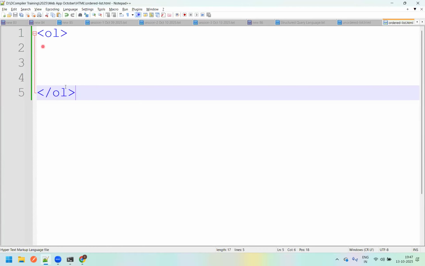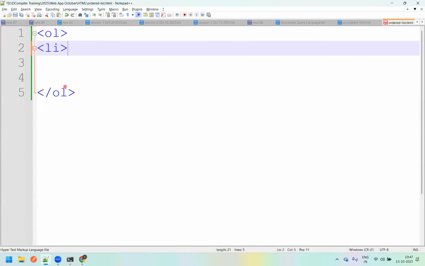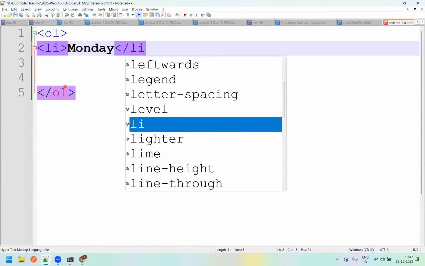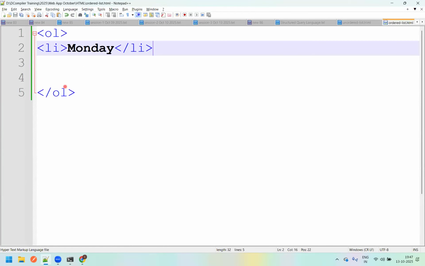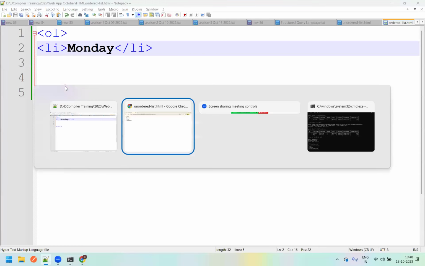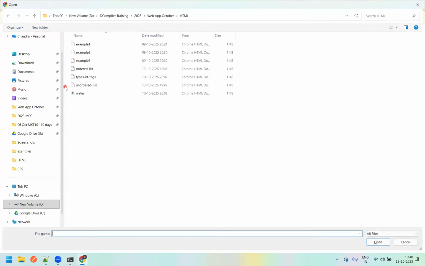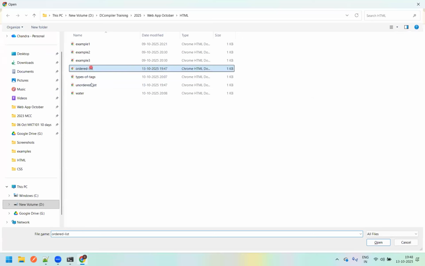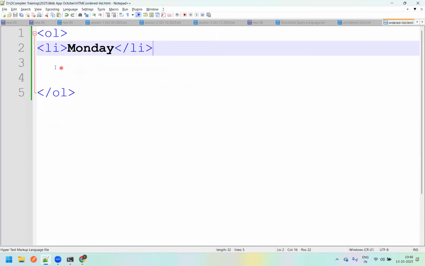And here I would like to display the week. List, Monday, list is closed. Let me develop this and show it on the browser. This is my ordered list. You can see this one, Monday. Let me increase the size. I'll make it 200%. This would be better. This is my ordered list.